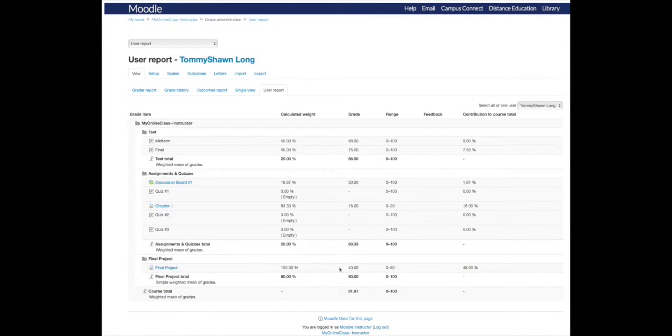Now for our final project, seeing as there's only one grade item within that category, we don't really need to use weighted mean of grades because obviously we want to calculate 100% of that one grade item to the overall 60% we set up earlier.